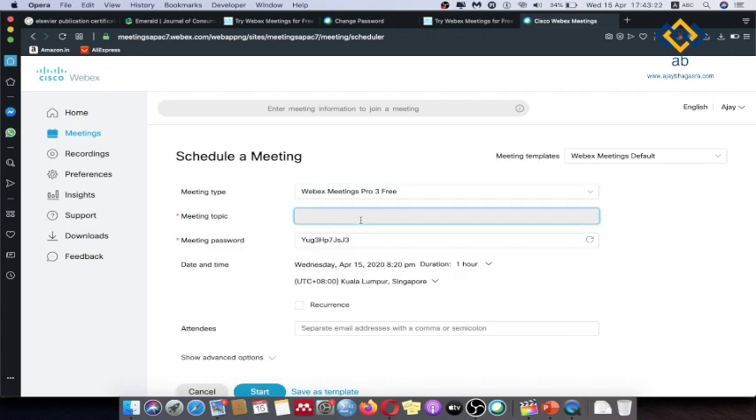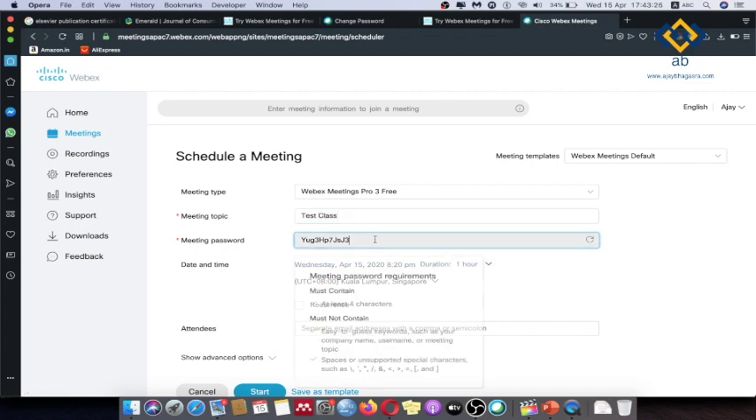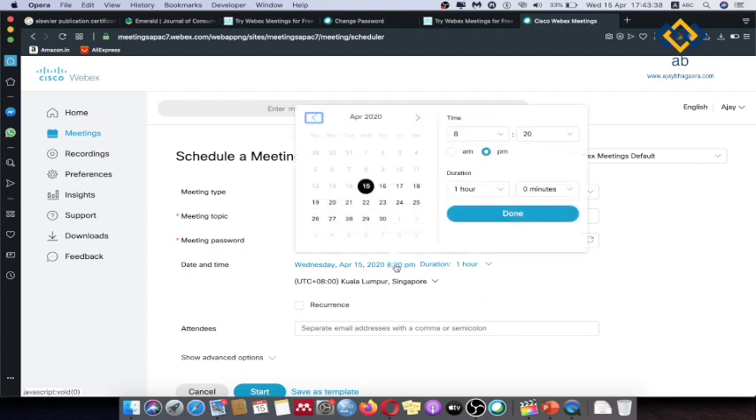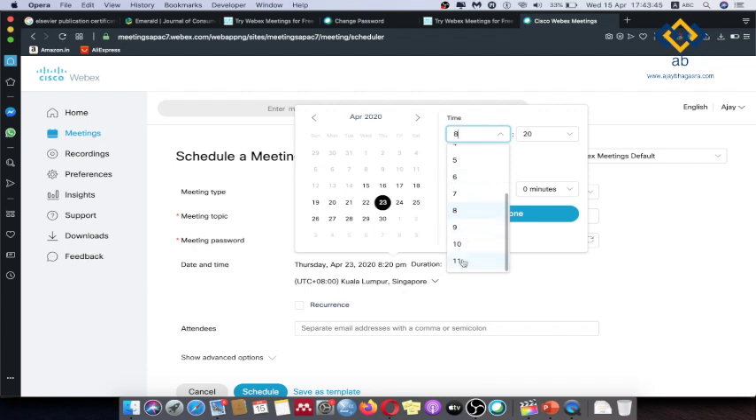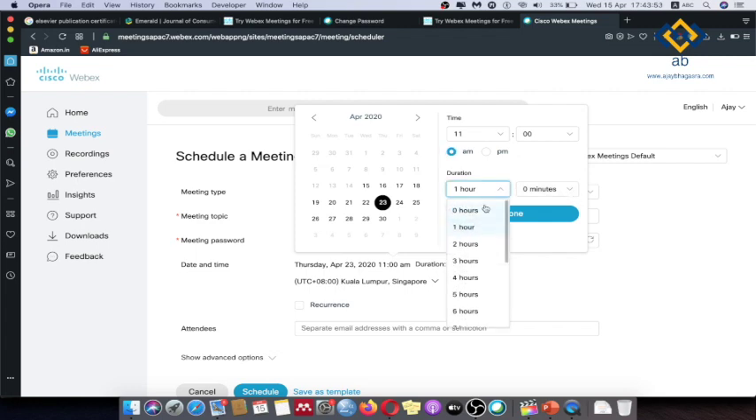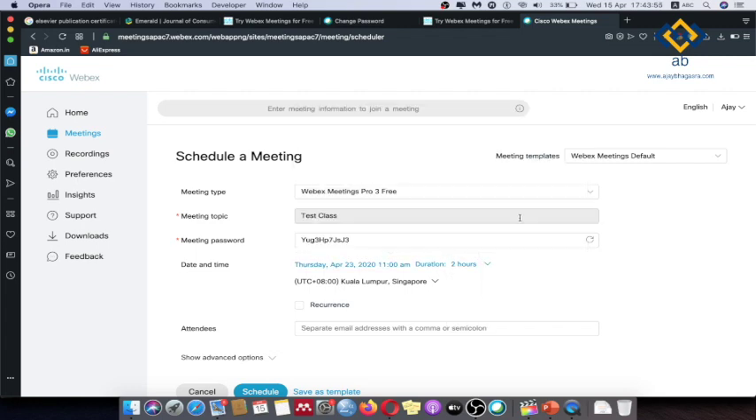Meeting topic, you can say test class, suppose, if you are willing to do this. This is the meeting password. You can change the password if you wish to do that. That should be adhering to all those conditions. And then the date and time, when you bring your mouse over it, it would give you this thing. You can select any date. So 23rd April, if I want to select, say, 11 a.m., I would select 11, you select AM, and then you select the duration. Suppose I would like to do it for 2 hours, select 2 hours and you say done.